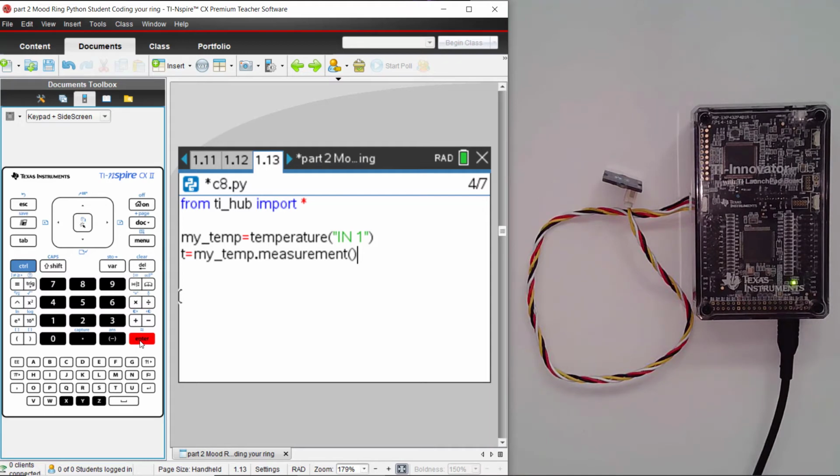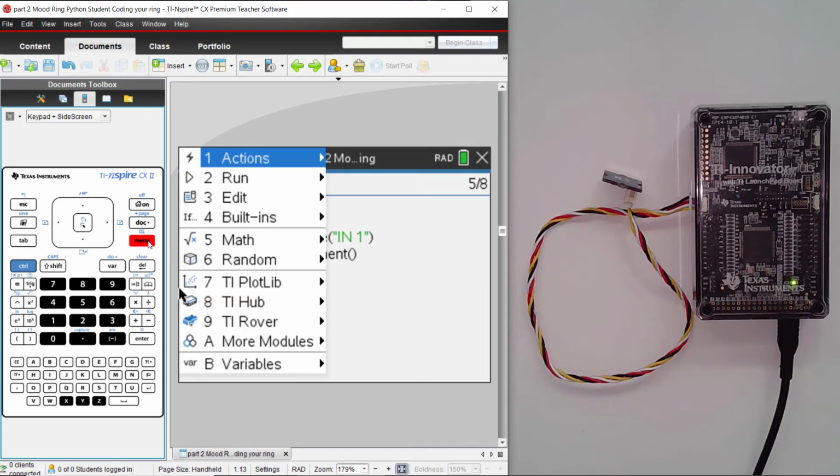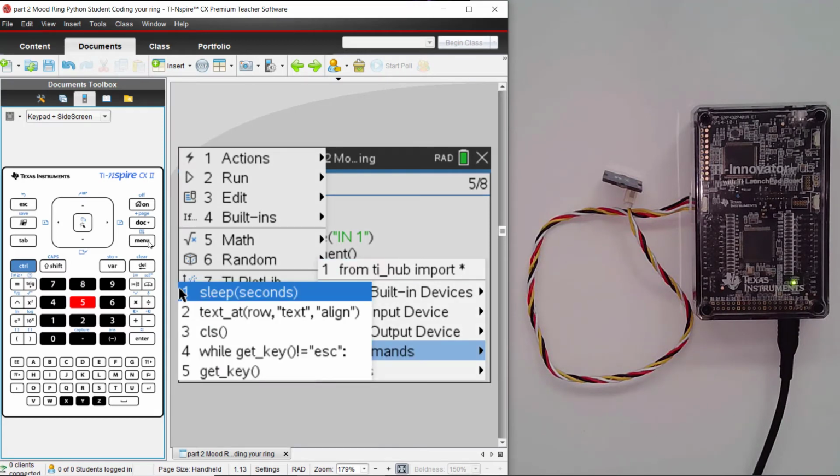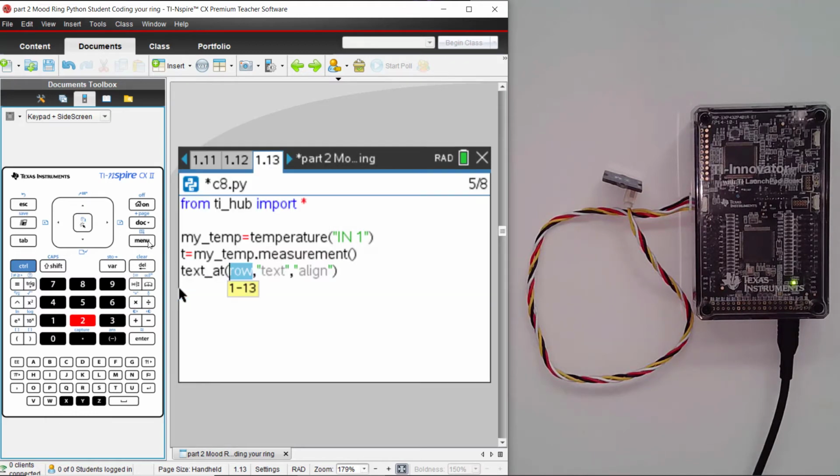Okay, let's go to the next line. And now I'm going to display this on the screen. Well, we've done this before when we displayed all of the mood messages in a previous video. So to do that, again, I'll press Menu, TI Hub, Commands, and Text At is the one that I'm interested in, number 2.